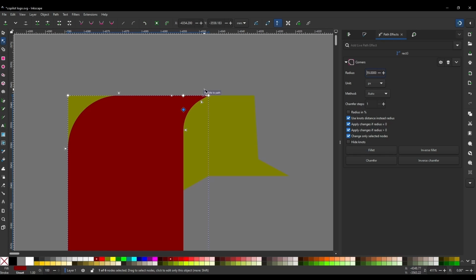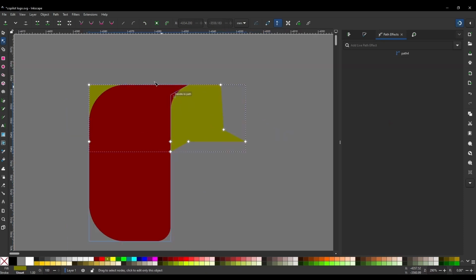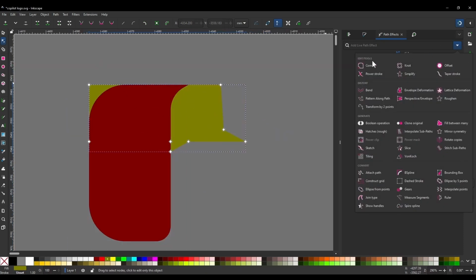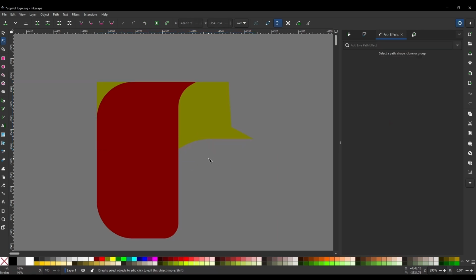Okay, if it doesn't take effect, you can just use these plus and minus buttons. Let's set that to 20. And let's do the same thing for this object. So with this selected, apply the corners path effect. Let's select this node, and again let's make sure change only selected nodes is checked, and let's give this a radius of about 20 as well. I think that will do the job. Although these two need to look the same, so we'll adjust this as we go.